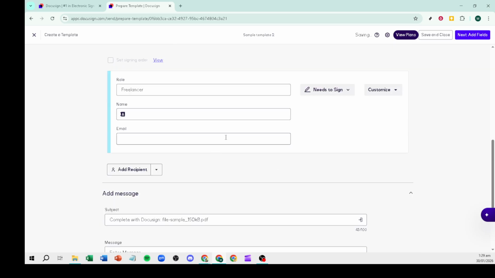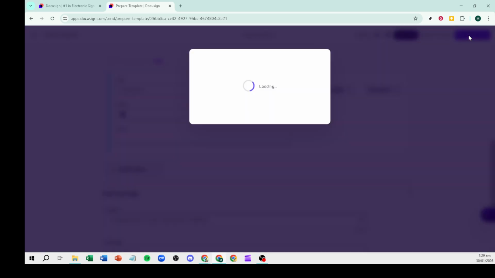Click Next to open the tagging screen. Drag and drop signatures, dates, initials, text boxes, checkboxes, and any required fields onto the document, switching the recipient selector to the right role as you place each field. Keep fields aligned and consistent for a cleaner signing experience. If a step depends on another, set signing order to control the sequence.